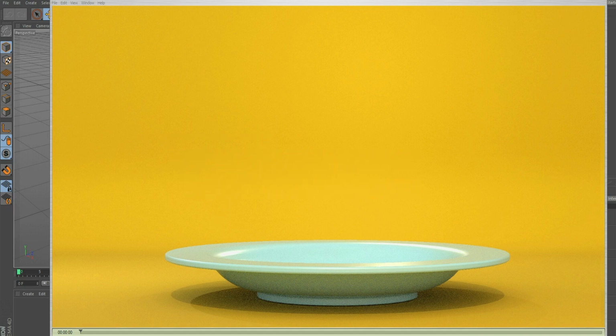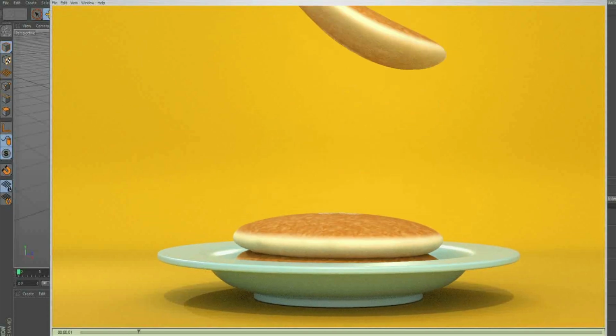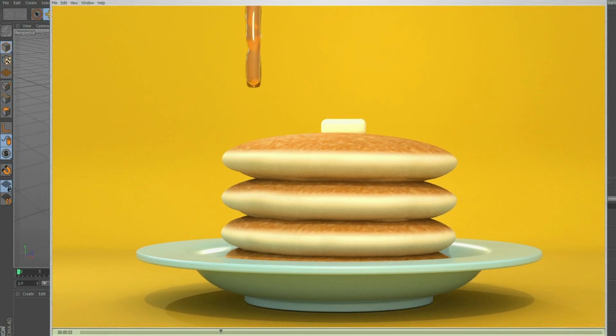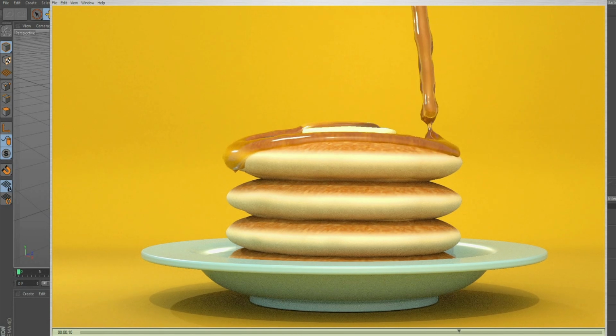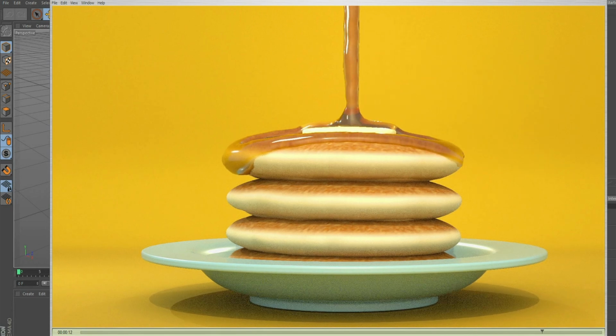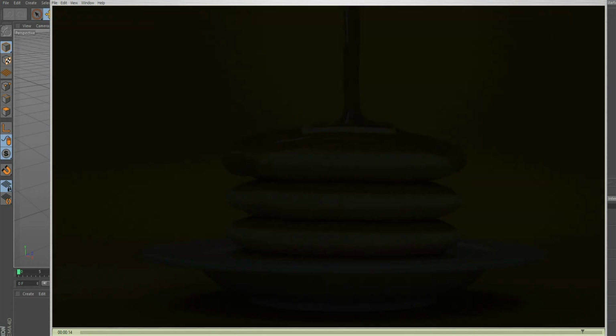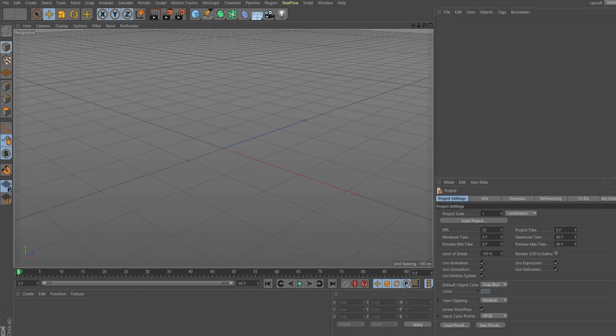In this tutorial, I'm going to show you how to do a flipping pancake with syrup spreading on the pancake using RealFlow. So without further interruption, I'm going to show you what we're going to be creating. Now you see that syrup is going all over the pancake. So let's go ahead and open up Cinema 4D and begin.